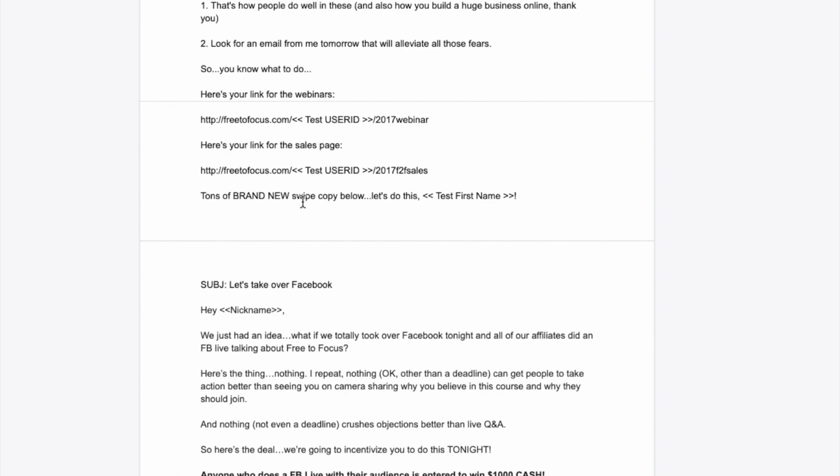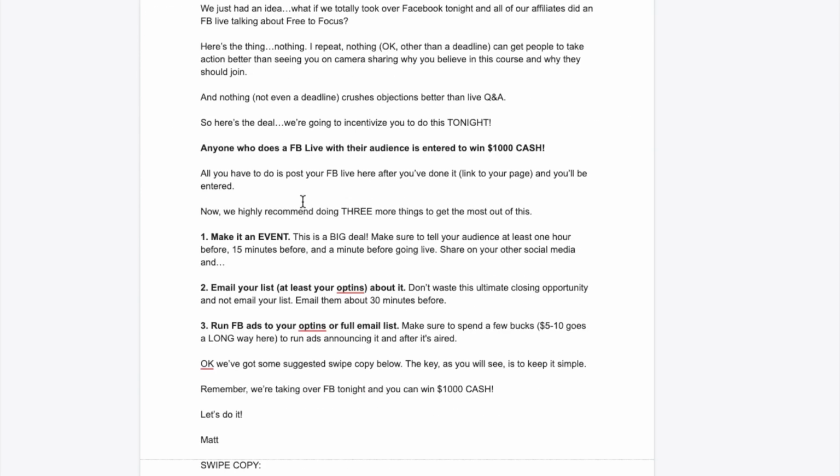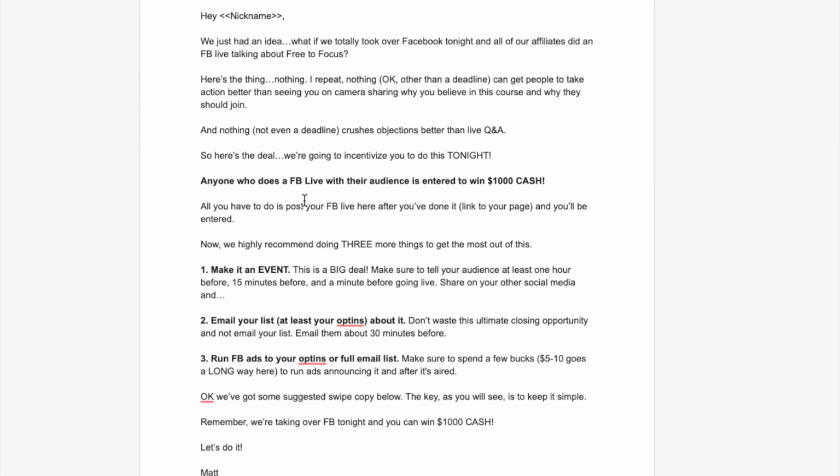Now, another way you can do this, here's an example. We posted this to Facebook. Let's take over Facebook. You can read the text, I'm not going to read that here, but we posted this on Facebook and said, all you have to do is post your Facebook Live here. And after you've done it, link to your page and you'll be entered. And that's how we ran it from a tech standpoint.